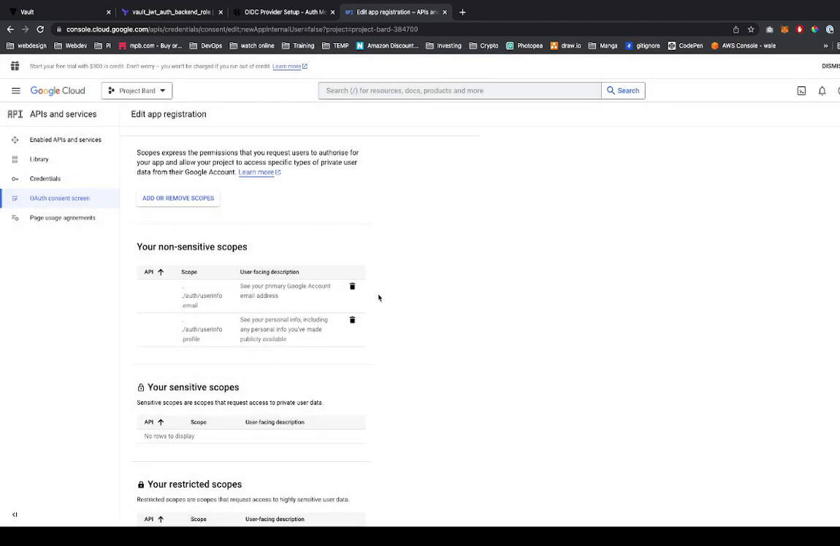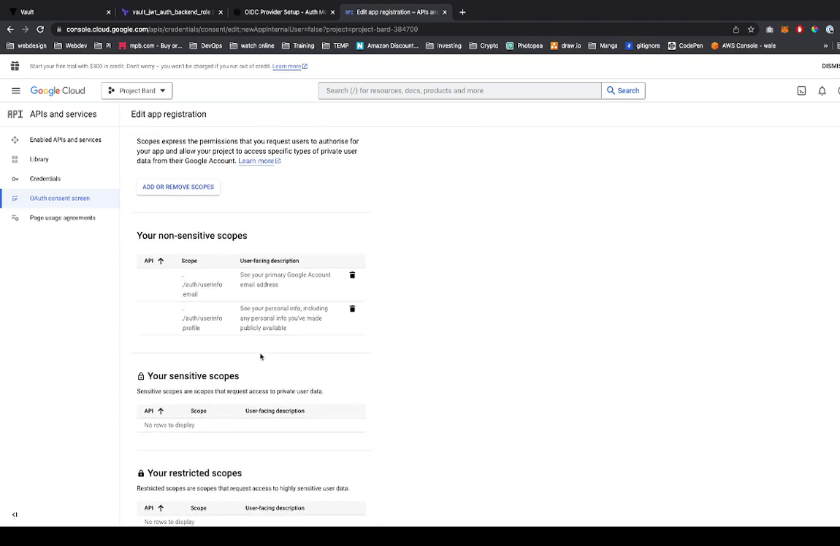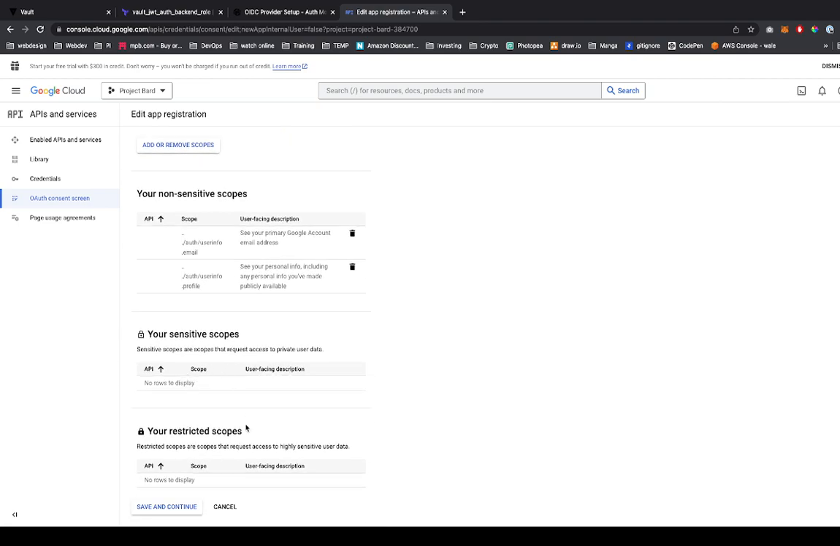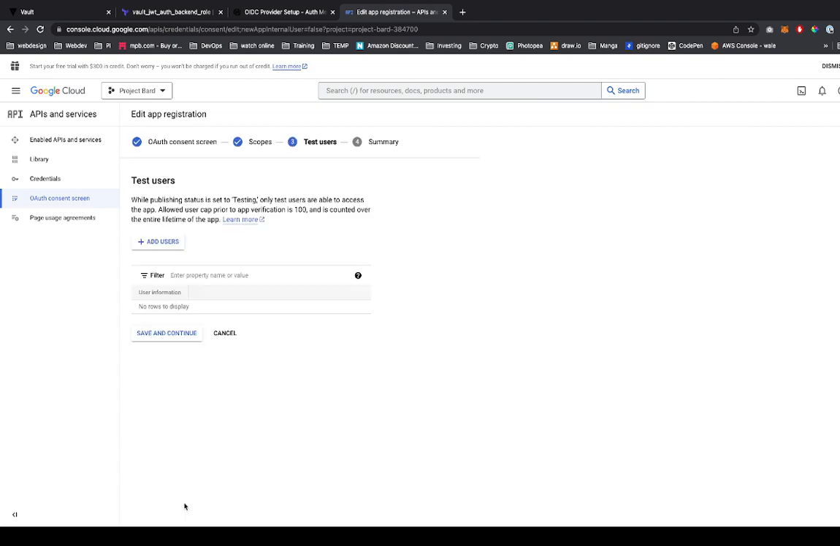Yeah, I think it's just this. Oh, no, it's actually there. Perfect. Sensitive scopes, no. Continue. Yeah, so the email lets you see people's email addresses, and profile lets you see people's profile information. I don't think I'm using it, but I think it gives you like their name and stuff as well.